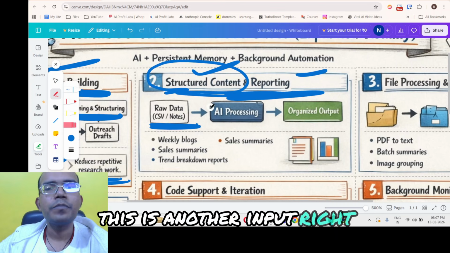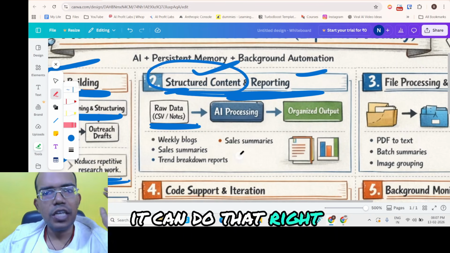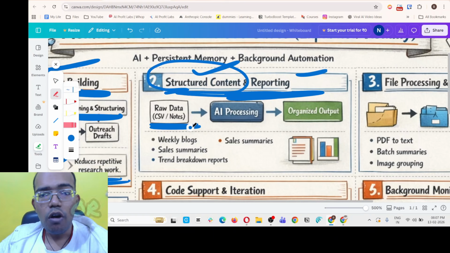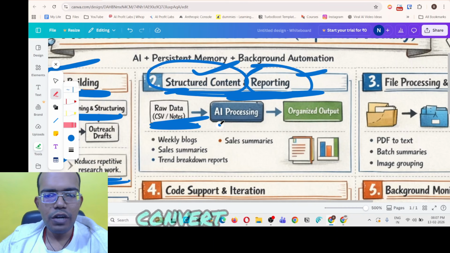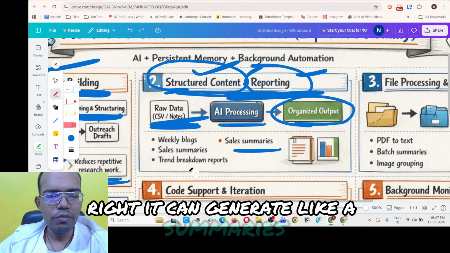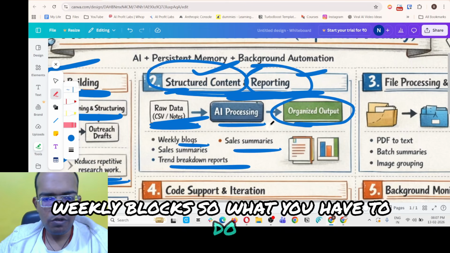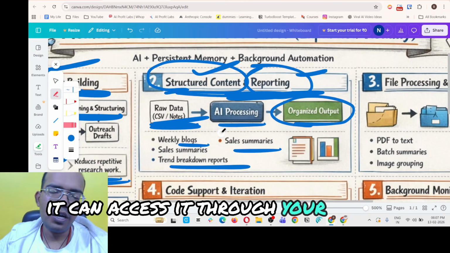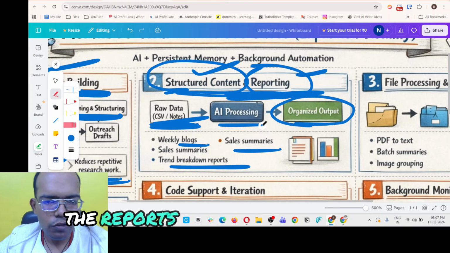This is another input, right? So if you want to generate weekly content, it can do that. Give it a one time task: write me a blog post every week. It can do that for you. Or if you want to generate a report based on raw data, it can take your raw data and use AI to convert it into organized output, like summaries, trend reports, and weekly blogs. You can simply put that data on your laptop, and it can access the data on your system and generate the organized output, the research, and the reports for you.